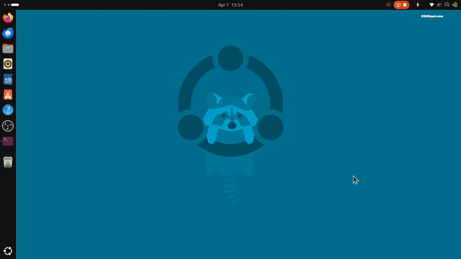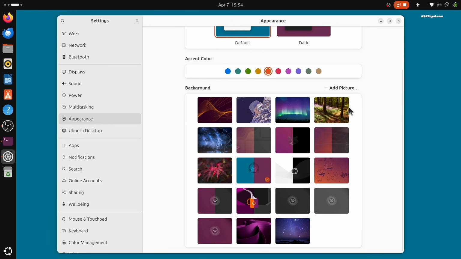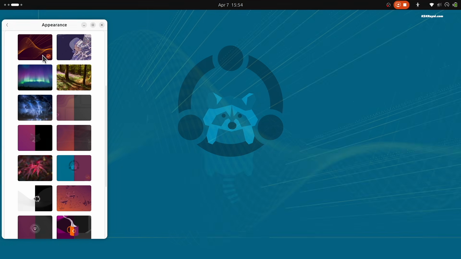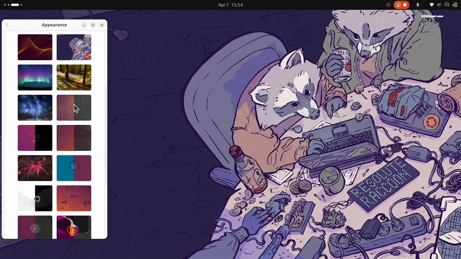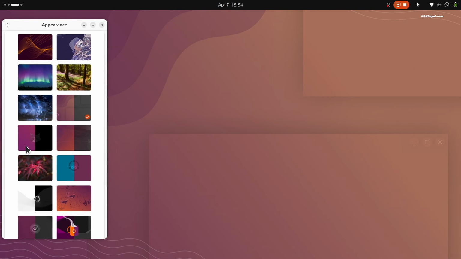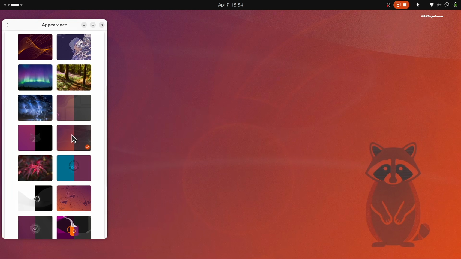Ubuntu 26.04 also comes with brand new default wallpapers that give the desktop a fresh look. These wallpapers make your system feel more modern and polished. It's a small change, but it helps your system feel a bit more personal.